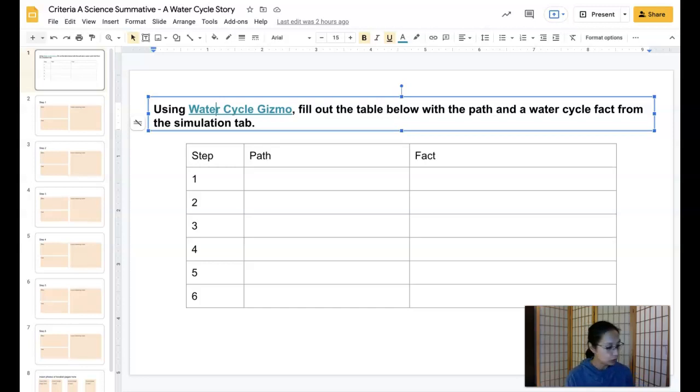For you to get a high score of 8, you will need to complete this Google Slides and create a booklet of your water cycle story. Okay, so this video is to explain how to complete this Google Slides for the highest score of 6. All right, so let's go to slide 1. Slide 1 is filling out the path of your water molecule and the facts.